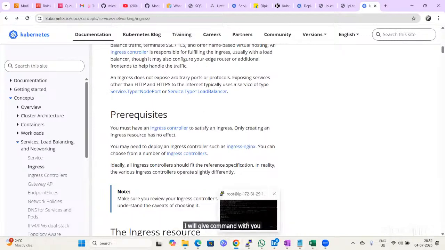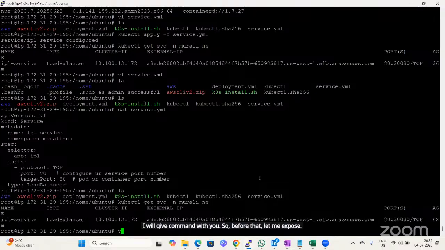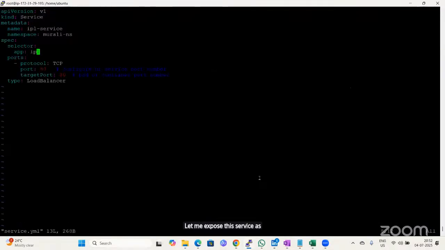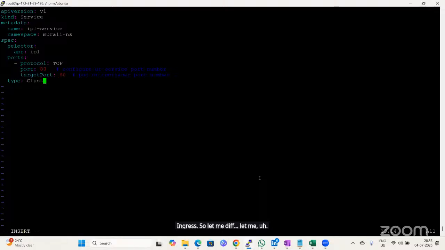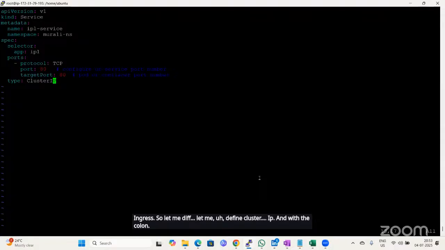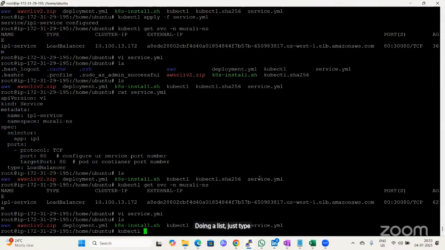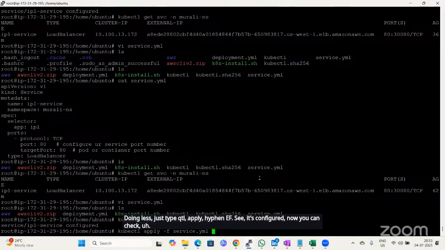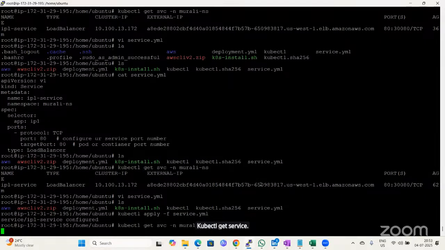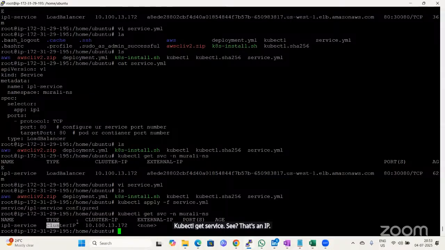Before that, let me expose this service as ClusterIP, not as a load balancer, because I'm going to use Ingress. So let me define ClusterIP. Just type kubectl apply -f with the service file. See, it's configured. Now you can check kubectl get service. See, it has changed to ClusterIP.